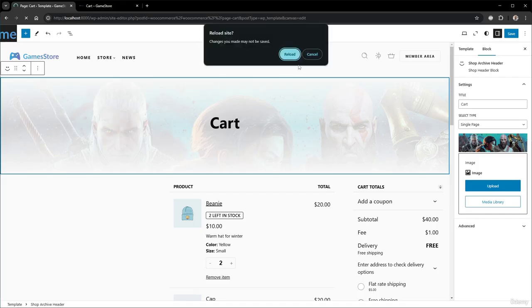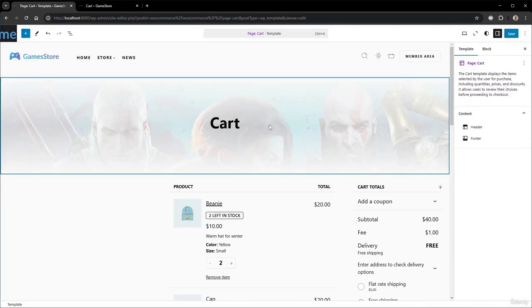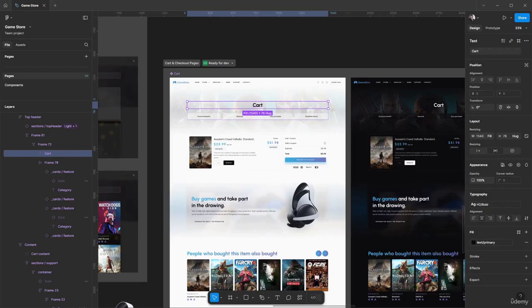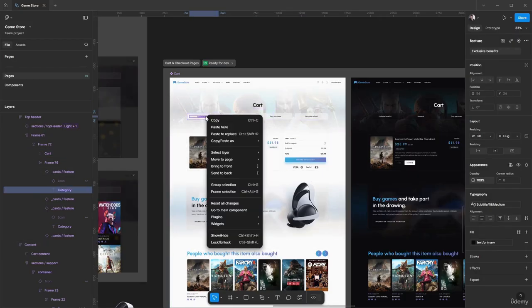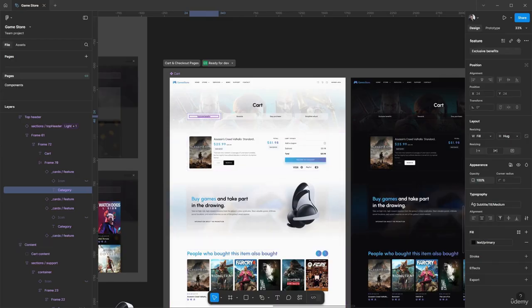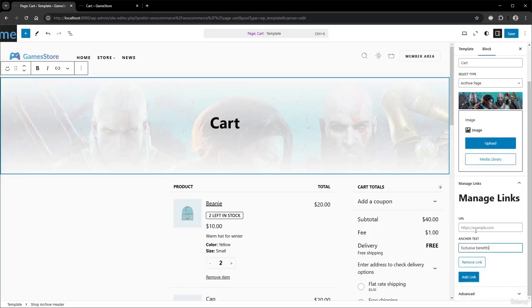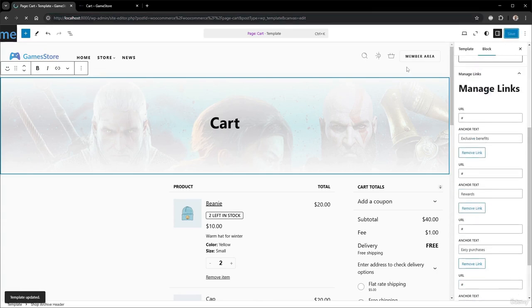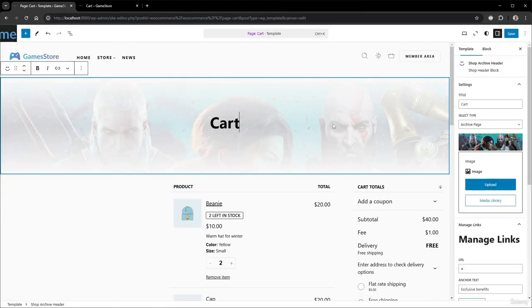Refresh the page. Here are our buttons. Wonderful. Add. Save. Refresh the page, make sure everything is saved where it should be and how it should be. So the links are saved.